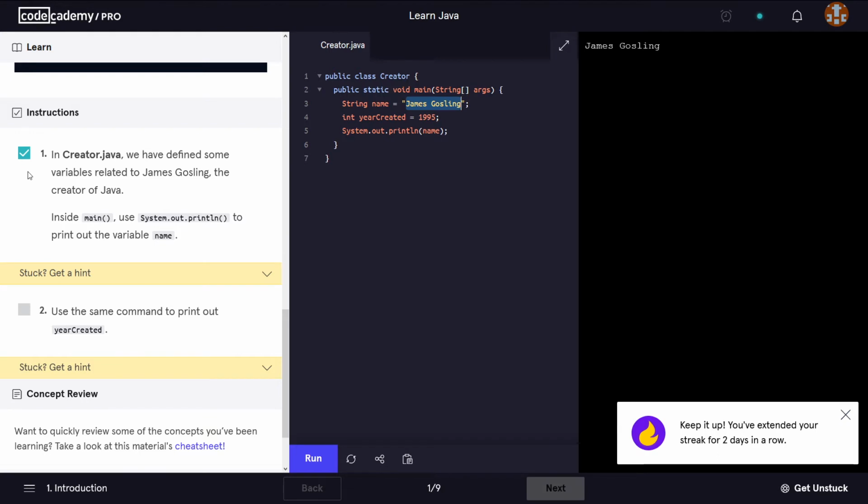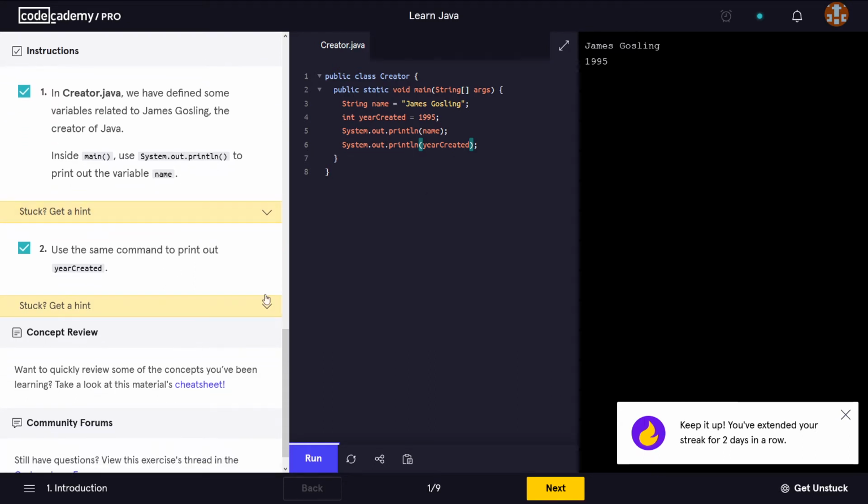Now, if we have a look at instruction number 2, it says use the same command to print out year created. So we're going to use the same command, and we're going to copy the name of the other variable, which is year created. And if we run it, we get James Gosling, which is the result of line number 5, and 1995, which is the result of the code here on line 6. We finish this, we can move on to the next lesson.